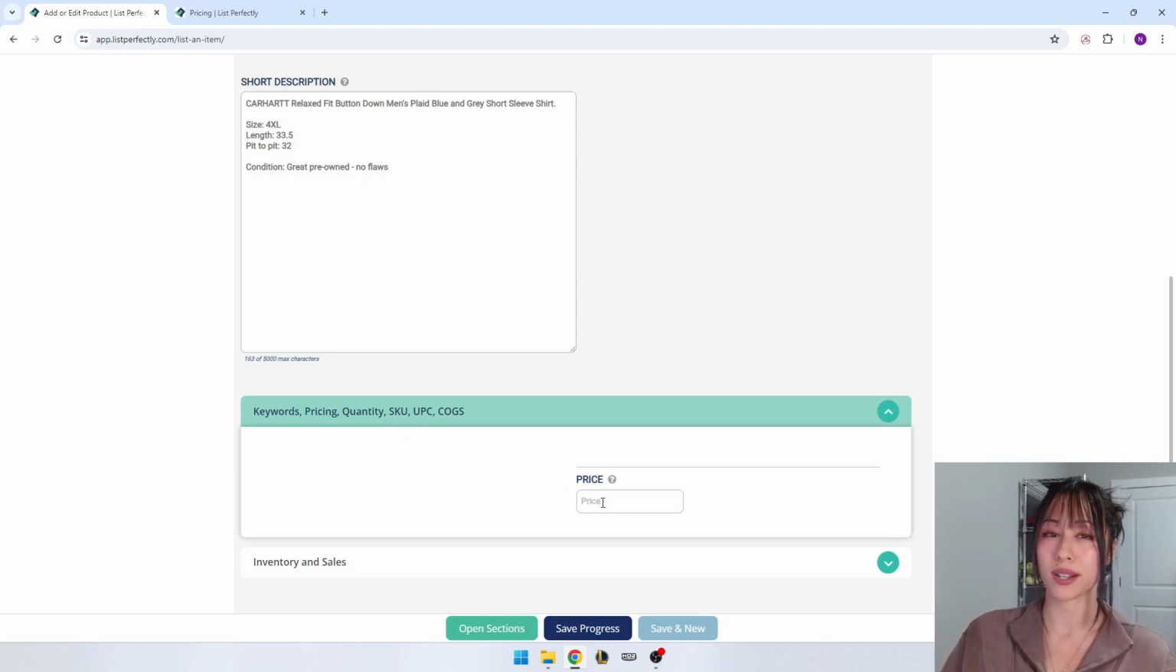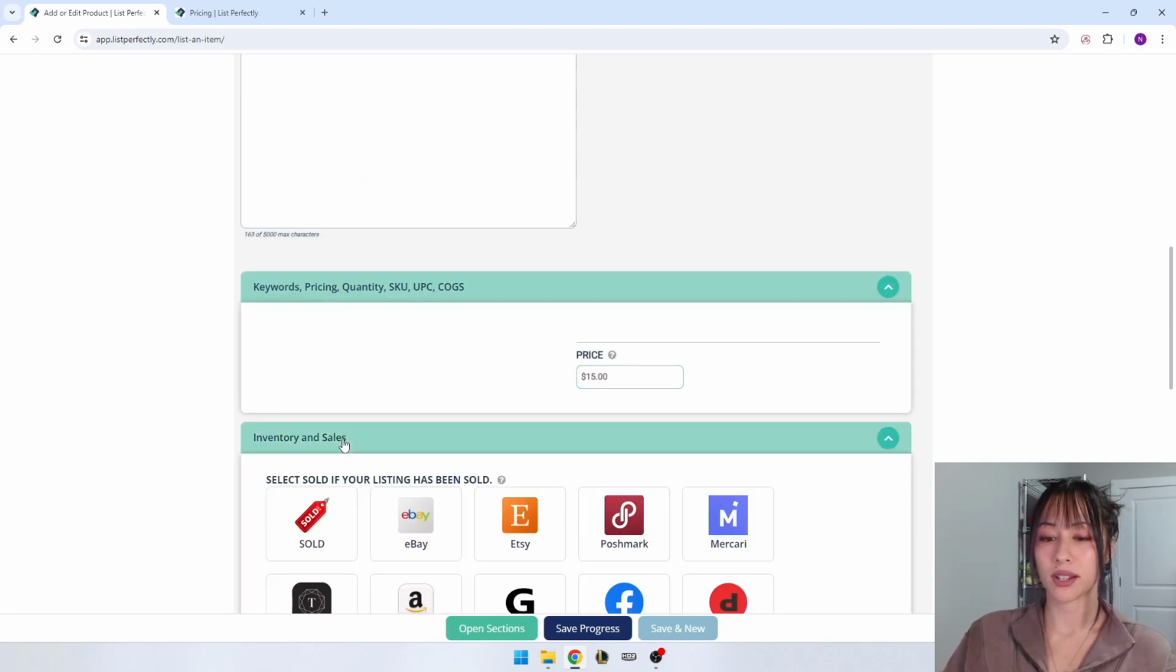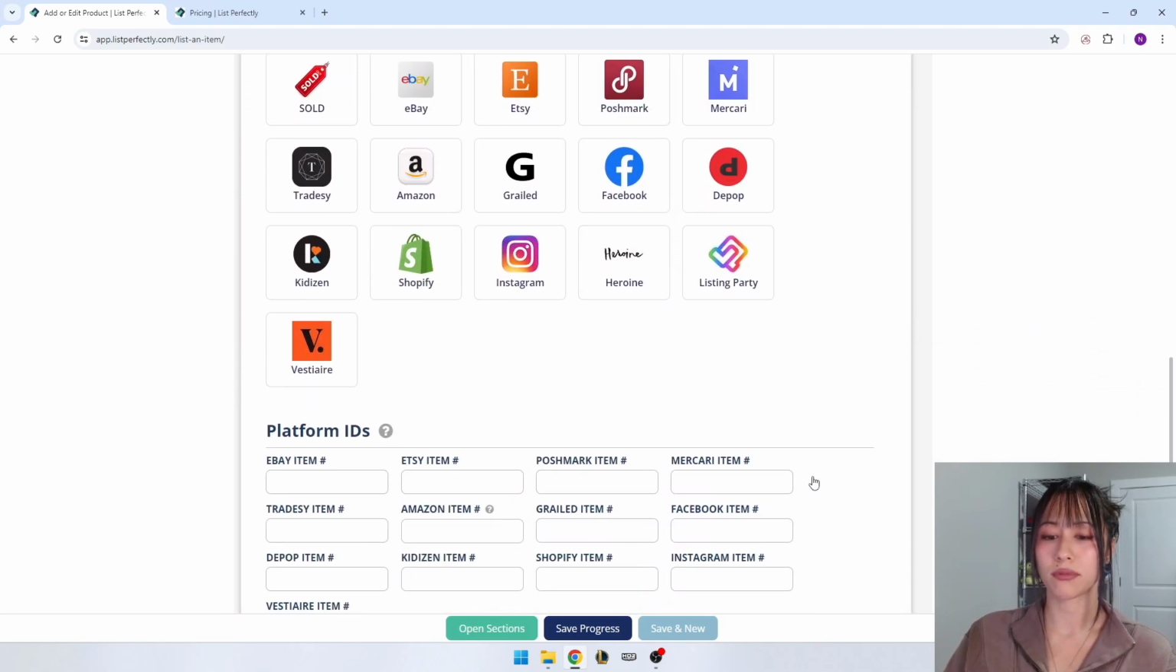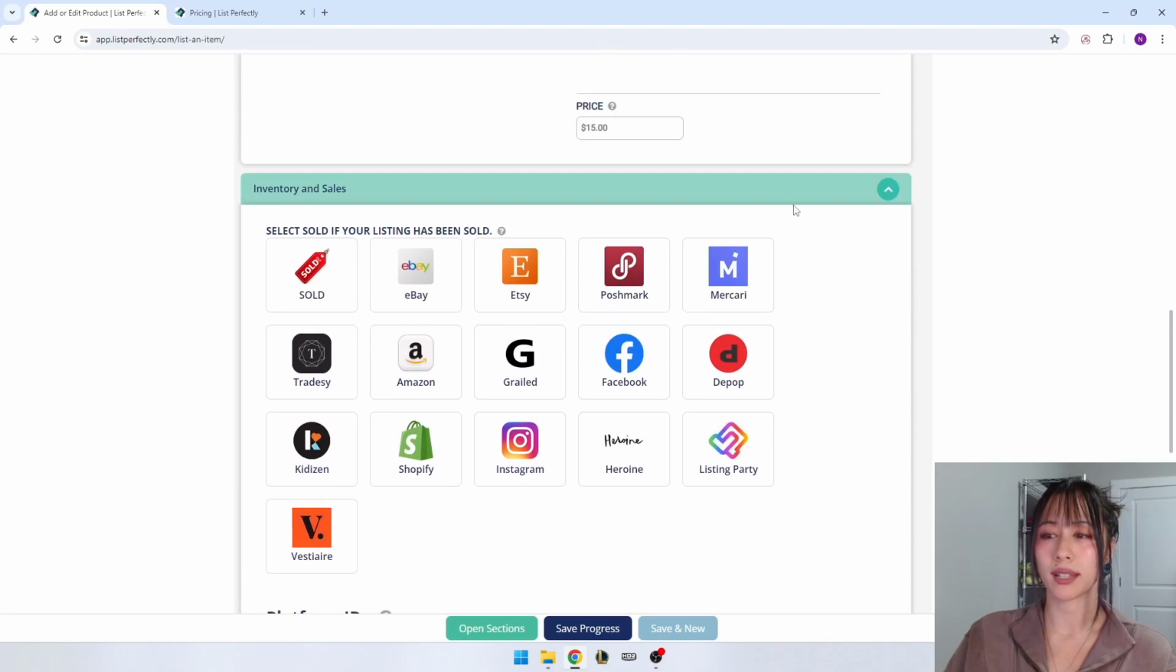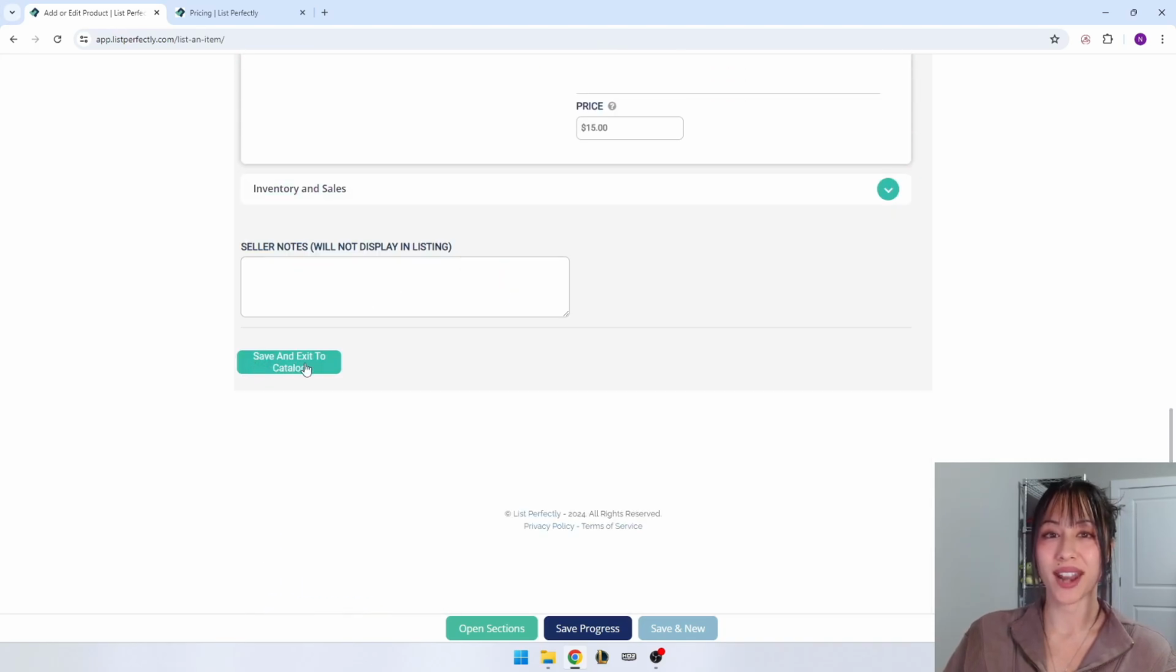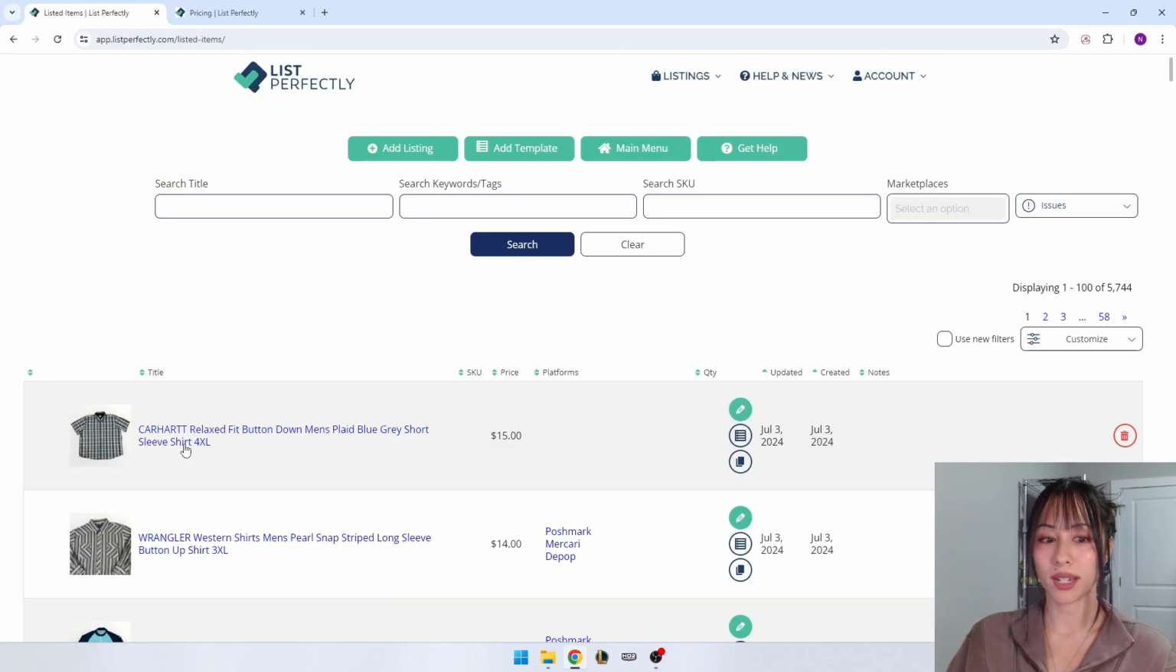I only have the price option. So I'm going to write it in and I'm just going to write 15 bucks. This button right here, inventory and sales, I have never used in my entire life. Don't really know what it is. We don't need that. Then I'm going to hit save and exit to catalog. And boom, it's right here.